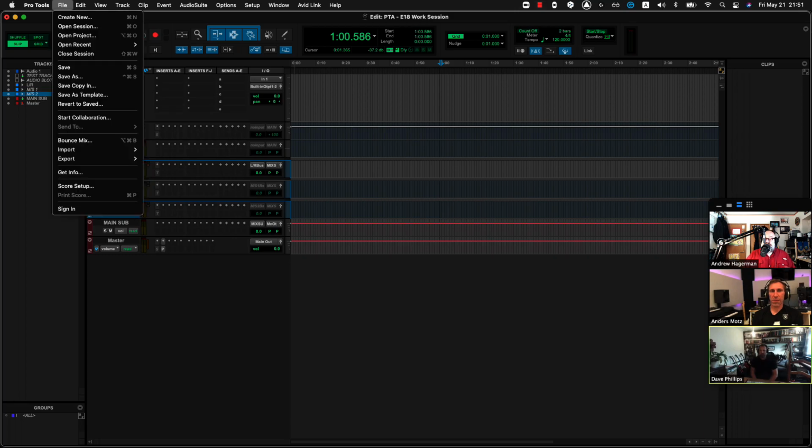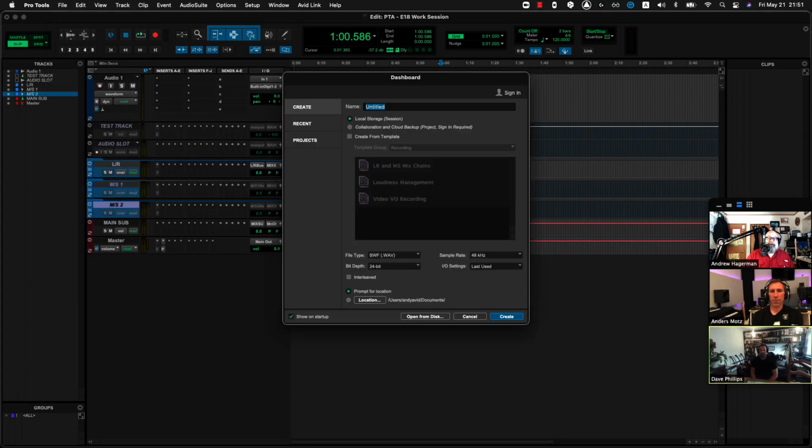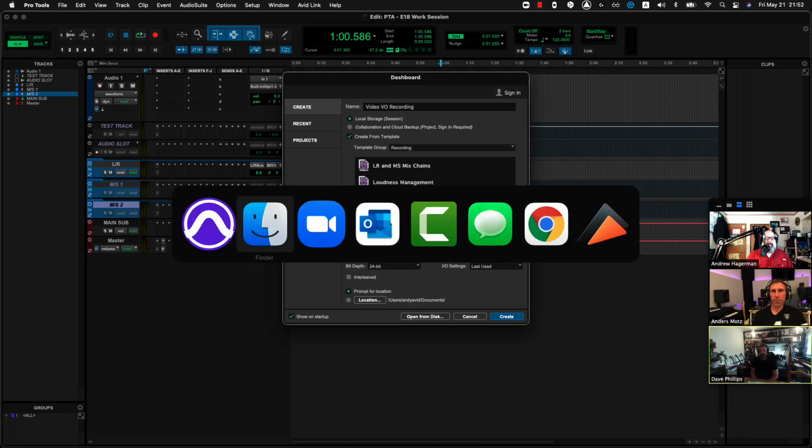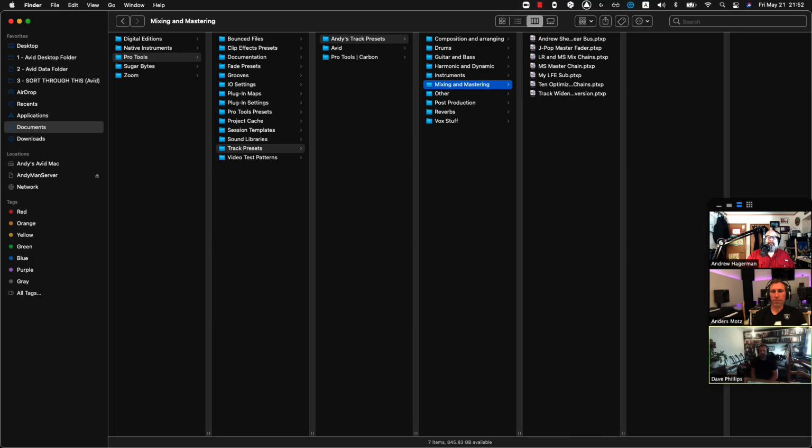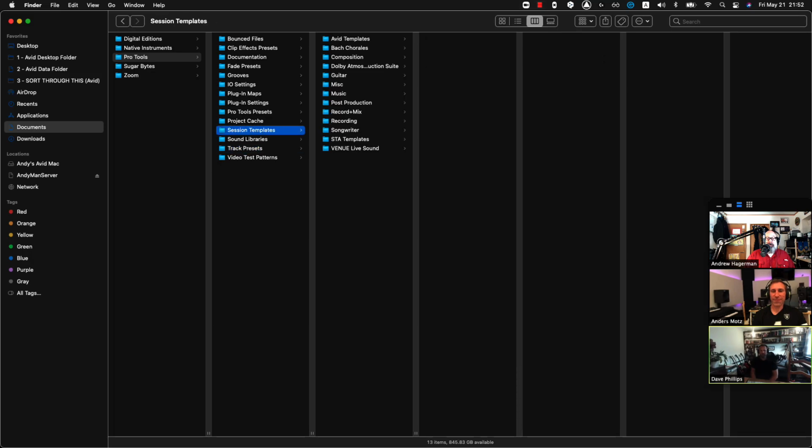I'll start off with, for example, a session template. So open and create a new session from a template, and there's again another location with its own folder hierarchy that you can take control of. I know we're at the risk of running off, but your session templates are in that same Pro Tools subfolder. So there's your test session templates, and you can similarly organize them and take control over how this is going to support your own workflow.